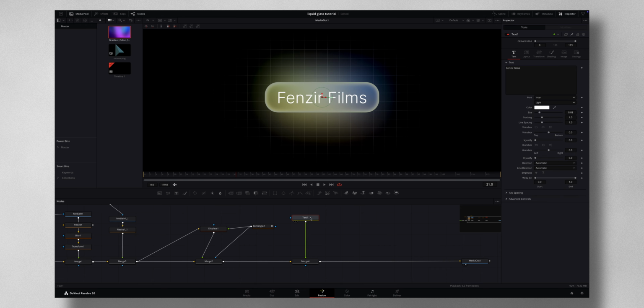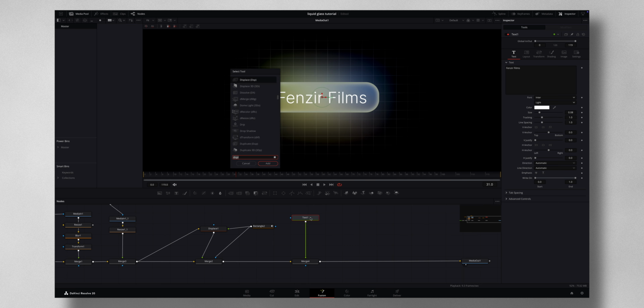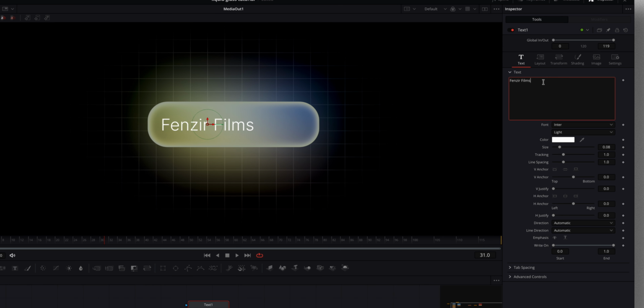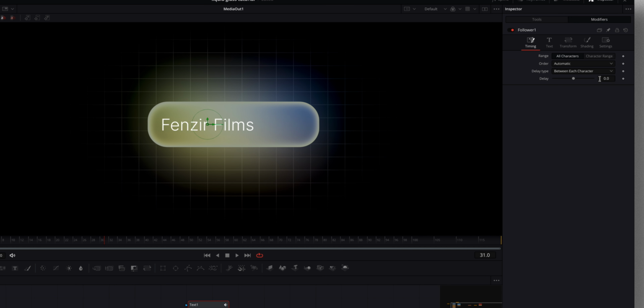And after this text, I'm going to bring in a transform node and then reduce the size and place it somewhere here. Let's do an animation for this text. For that, come to text, right click, select follower. Once you click that, a new tab will open called modifiers, and in the delay, I'm going to put something like 1.2. Then you come to transform.